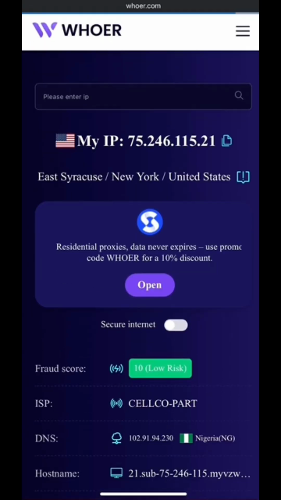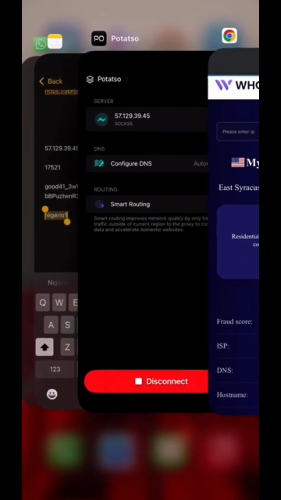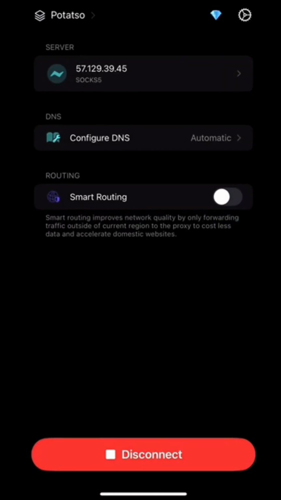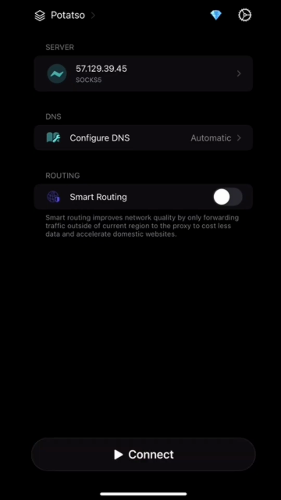So just stick to this video, watch it very closely. It's tricky, but once you get it, that's it. So just stick to it and then get it once and for all.